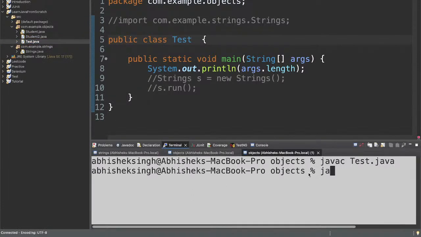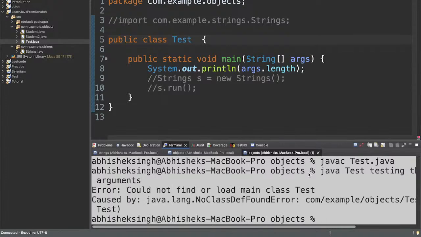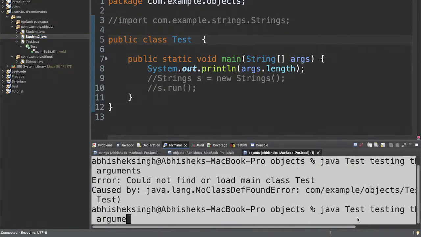Now can I provide any command line argument while running? The answer, as I said, is yes, we can pass. So let's say, testing the command line arguments. Now what error do we get? Cannot find or load main class test. What's wrong over here? Let me just change this thing.